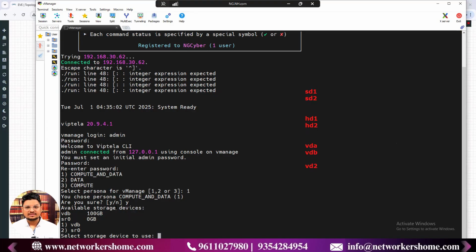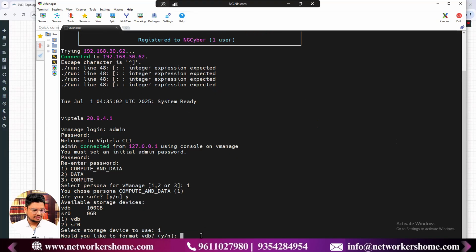But normally the recommendation is 100 GB. You can use more, like 110 GB, 120 GB, or 150, depending on your requirement, but 100 GB is recommended. So that is VDB. There is another option with 0 GB, which has no meaning. It depends on the image, what kind of storage they support. So here I want to use number 1, so let's press 1 and continue.